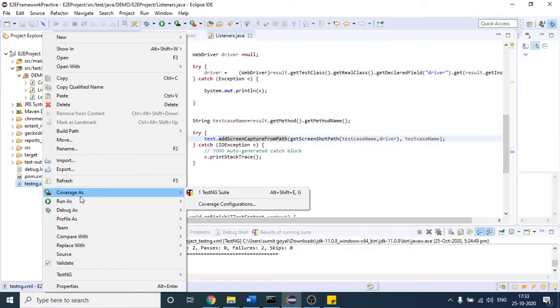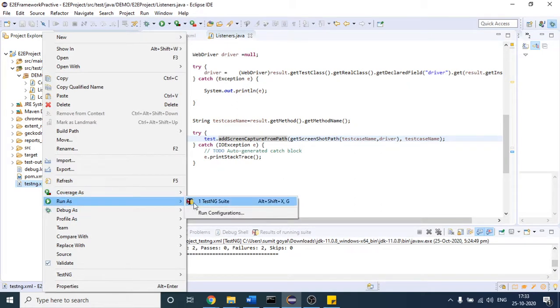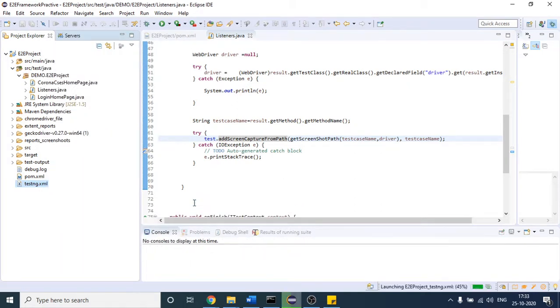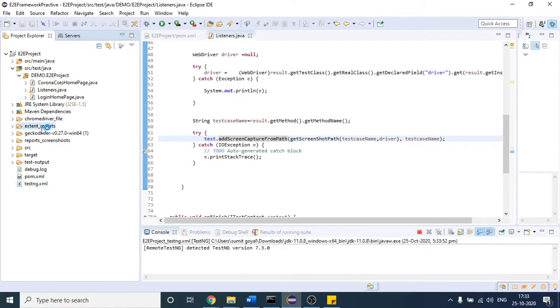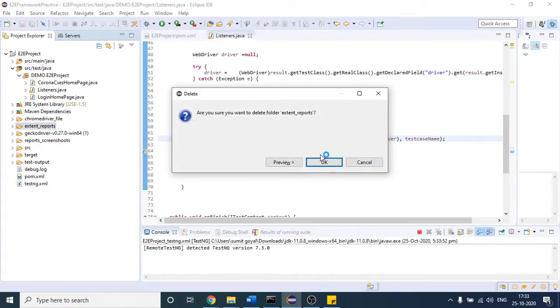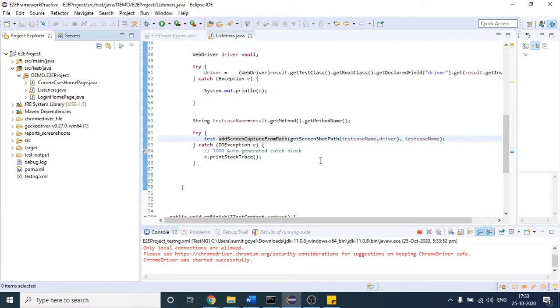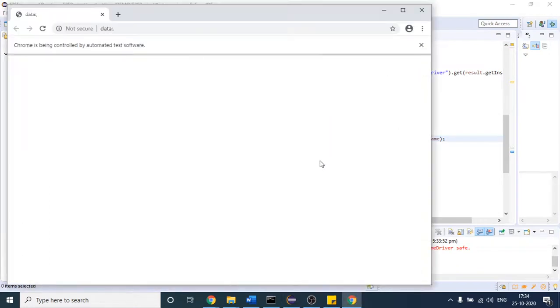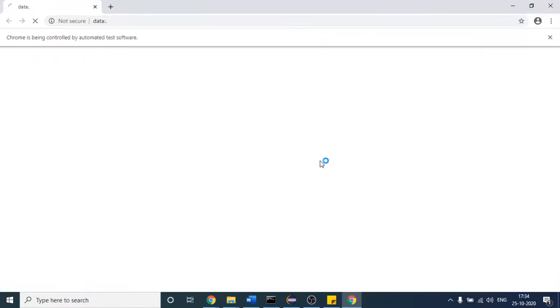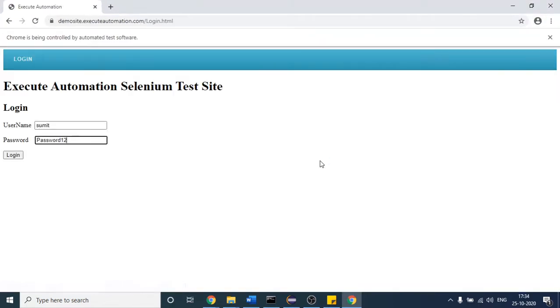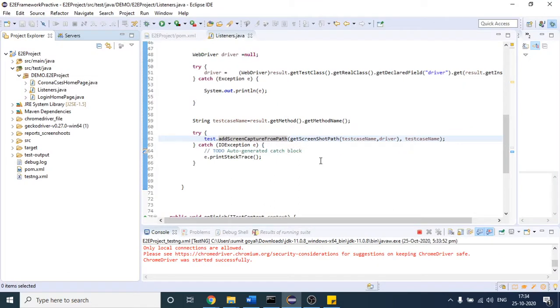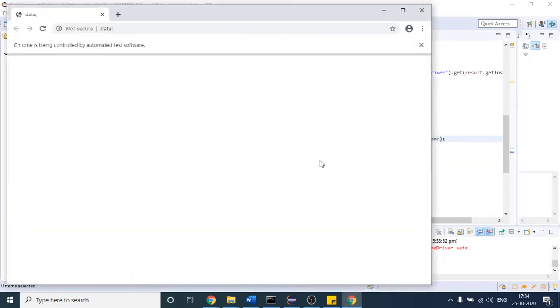So just run this and let us see whether. Here you are seeing that, so let me delete that. Let us see whether we are getting our report generation again, and this time you will also see the screenshot of the particular test case. The first test case is executing, it has finished. After that, the coronavirus test case is going to start.